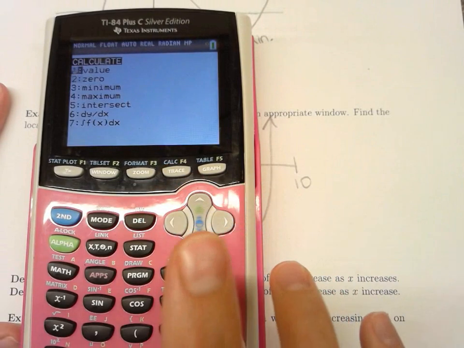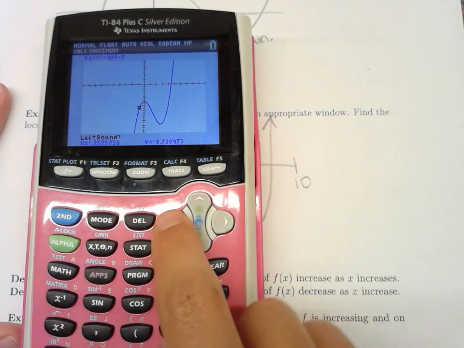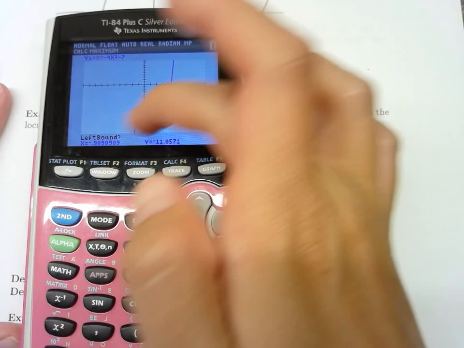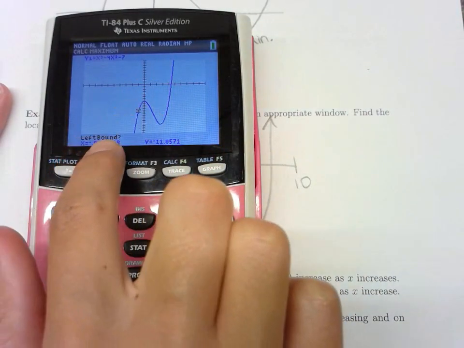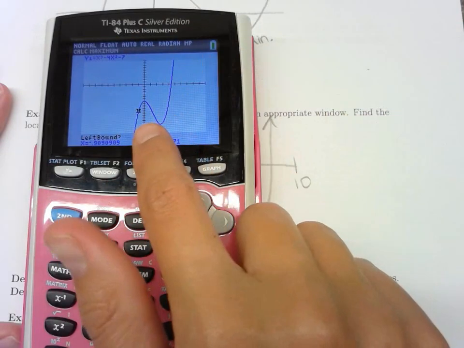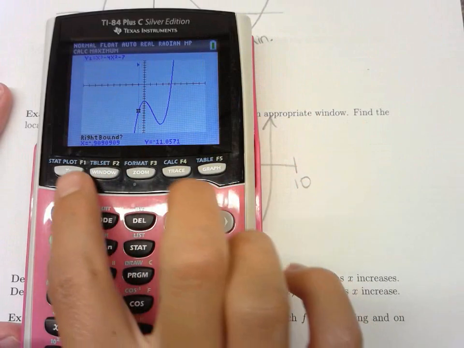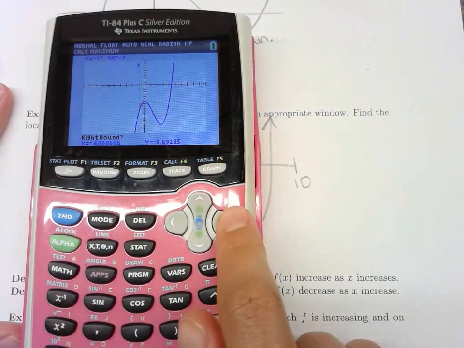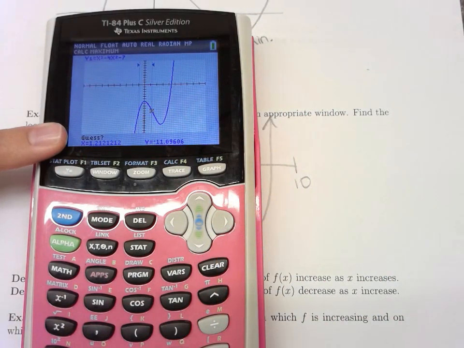Let's do the maximum first. We decided our maximum was here, which is just lucky that the cursor landed there. So we need to follow the commands on the calculator. It says left bound, so we need to go somewhere to the left of this, which we are. Now it says right bound, so we need to go somewhere to the right of our maximum point. Okay, so I'm to the right. And then your calculator says guess, which we're going to press enter.